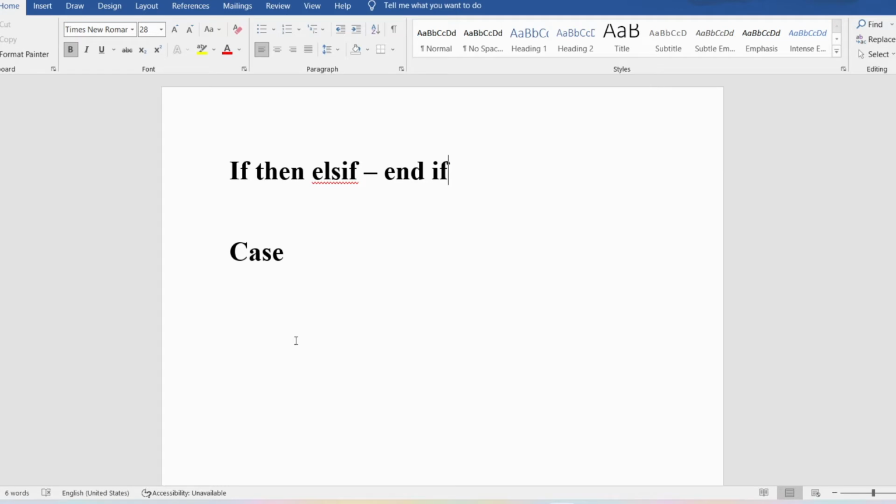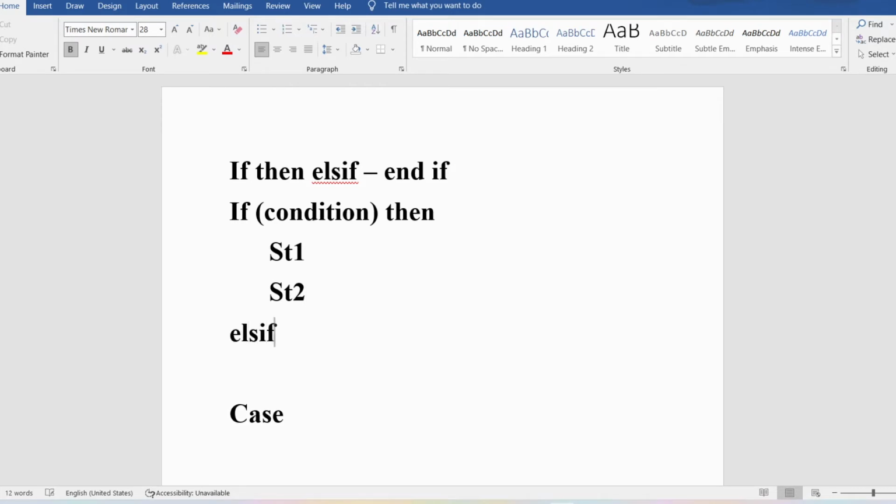But in if-then-elsif-end-if, you have an if with a certain condition, then you will have then. If the condition is true, the statements which are there in the if block will be executed. If the condition is false, then you can verify another condition by providing the else if ladder. So I will write condition 2 and then I will write then. If condition 2 is true, then statement 3 and statement 4 will be executed.